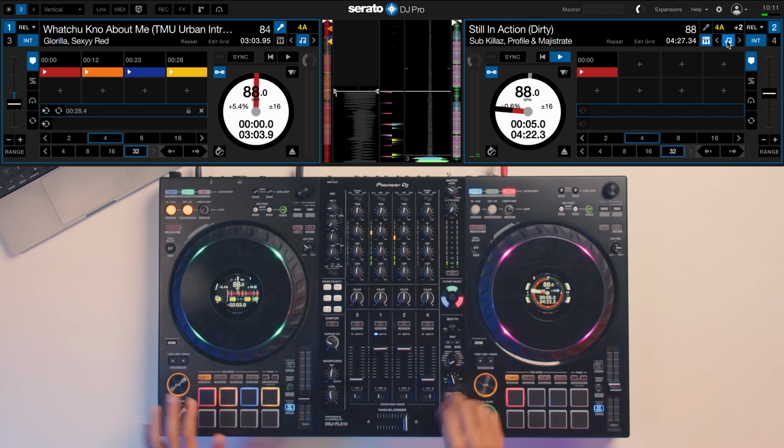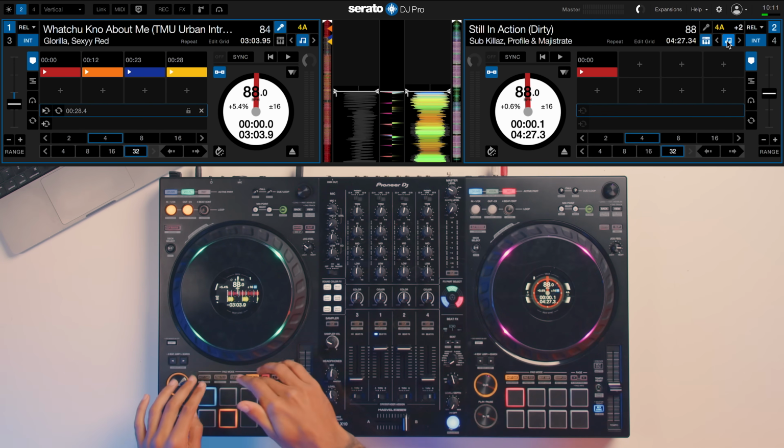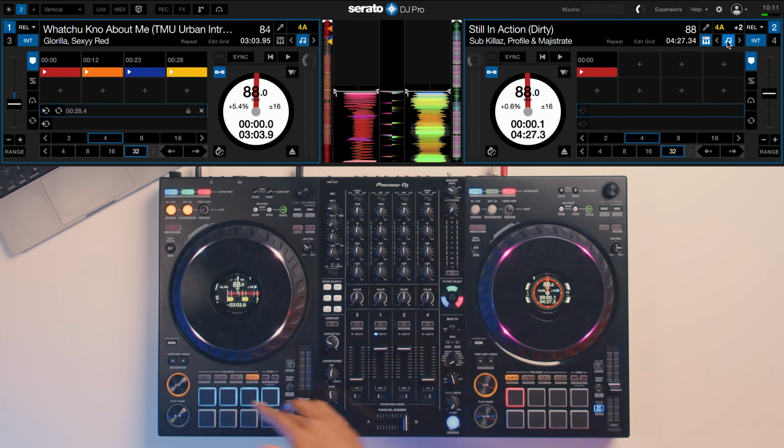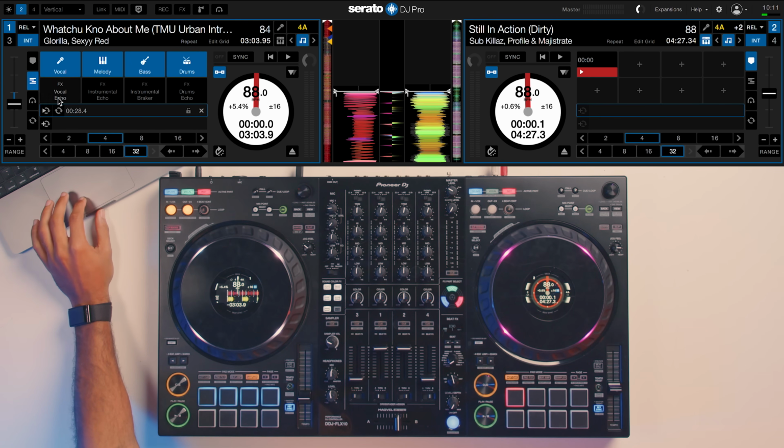So what I did there was I used stems. So I've opened up my stems on my controller, which is these blue buttons here. You've got the vocal, the melody, bass, drums. So along the bottom here in Serato, you've got these little effects, these stems effects. You've got vocal echo, instrumental break.